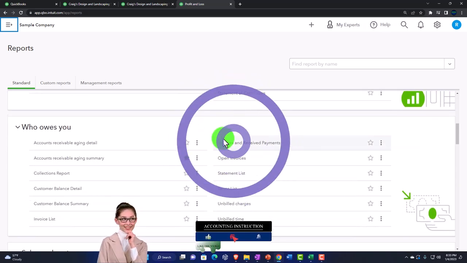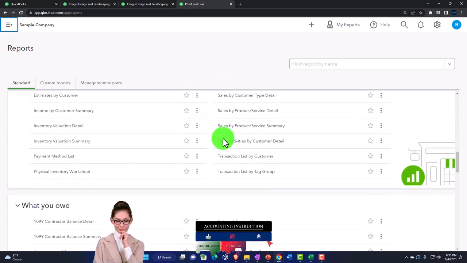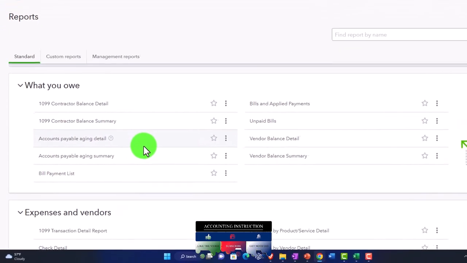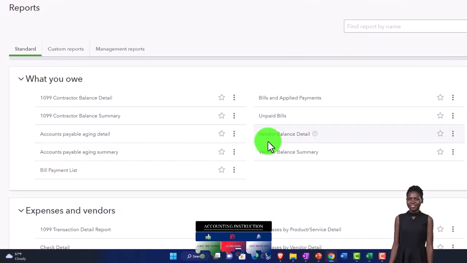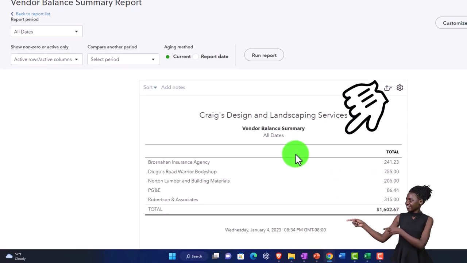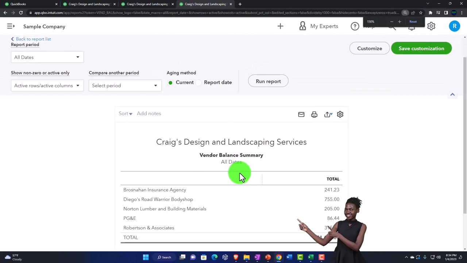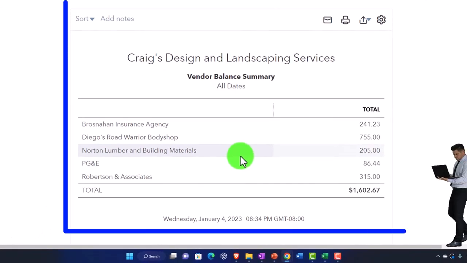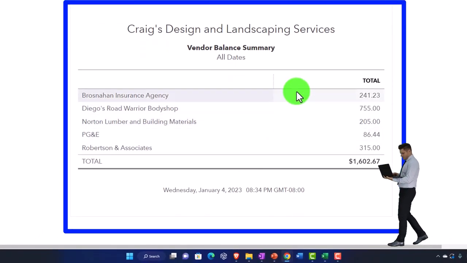I'm looking for what you owe. So we want in the what you owe area to look at the vendor balance summary. And there we've got a nice, just small list, perfect for making a pie chart out of. Quite easily done. We could just export this to Excel, make a pie chart from it. So let's do that. That'll be great.